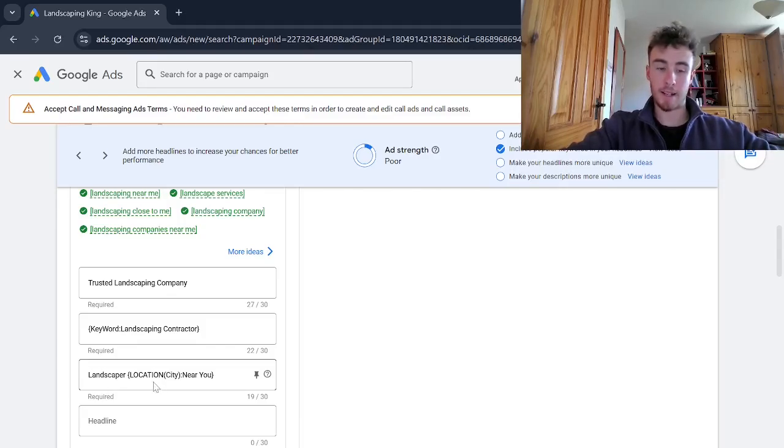But if you're targeting an area that has multiple smaller areas within that area, it's a great way to make your ad even more relevant, because if they're based in a specific town and they see an ad that says landscaper in that town, then they're even more reinforced that they're in the right place when they see your ad. So overall, you want to just have as much keyword focus as possible, both in your headlines and descriptions.